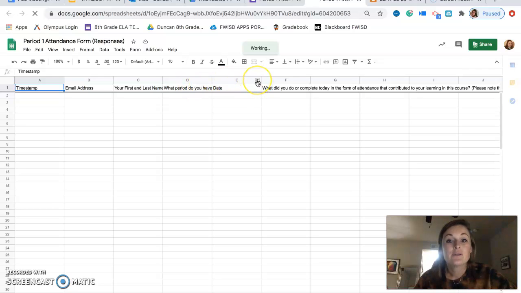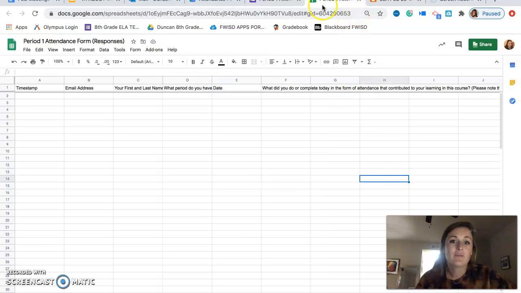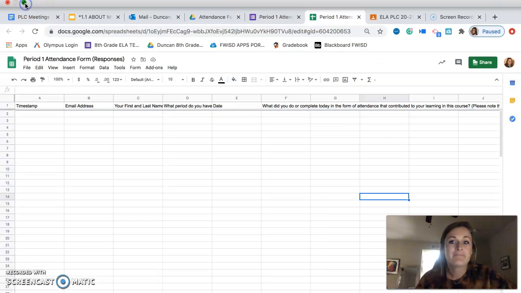You can also organize it by date. You just click on the little gray arrow under this row, and click on sort sheet A through Z, and that will sort this sheet by date for you. So hopefully this was helpful, and if not, I'm sorry.